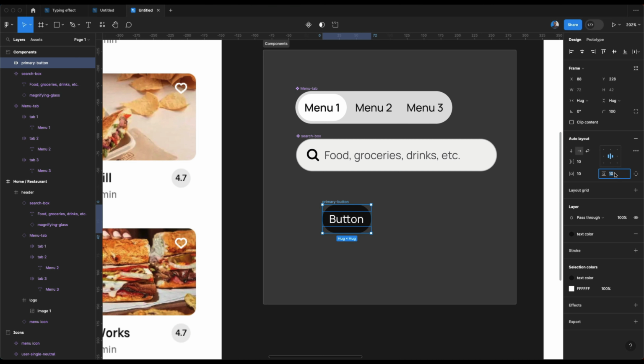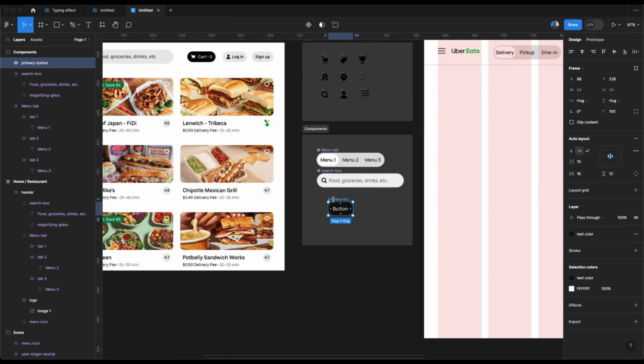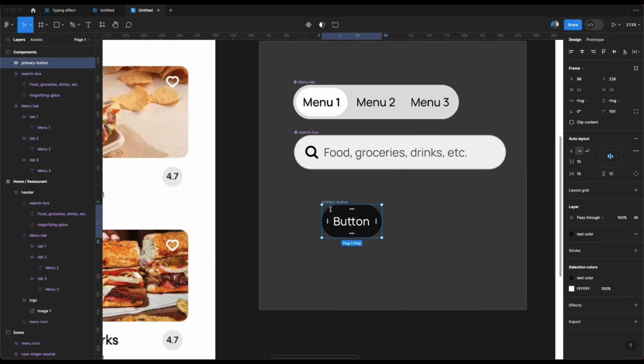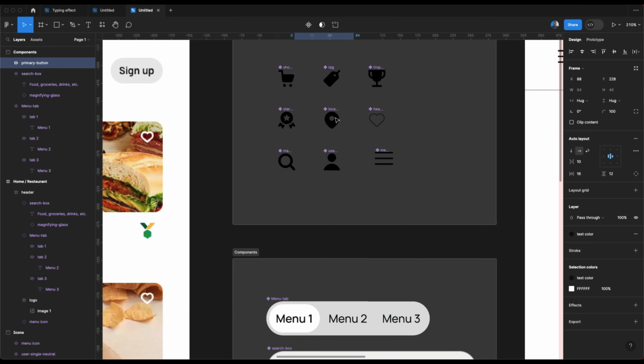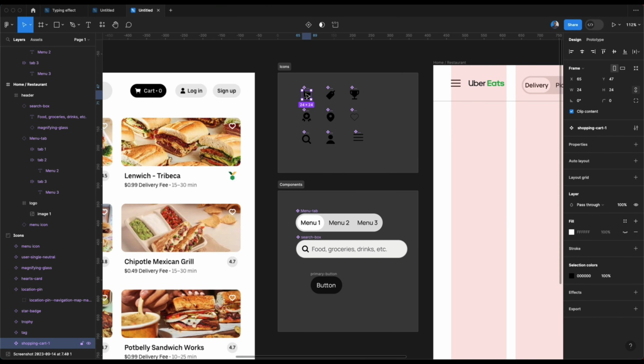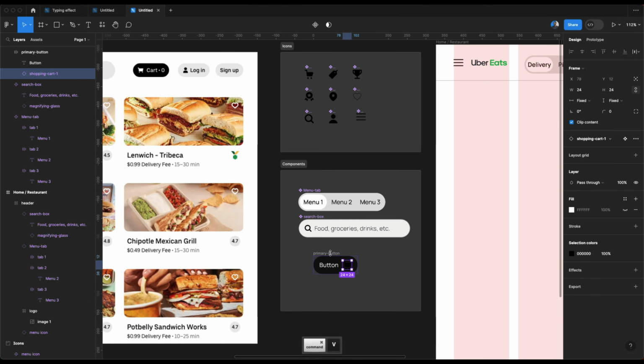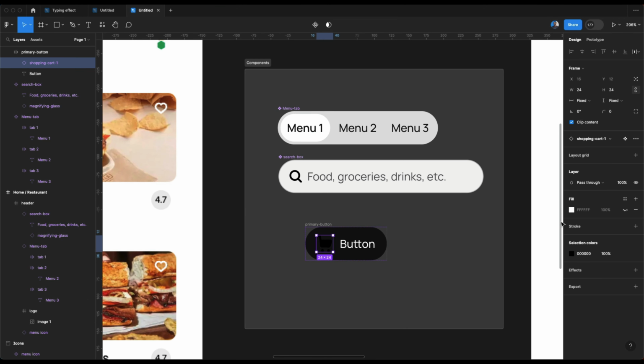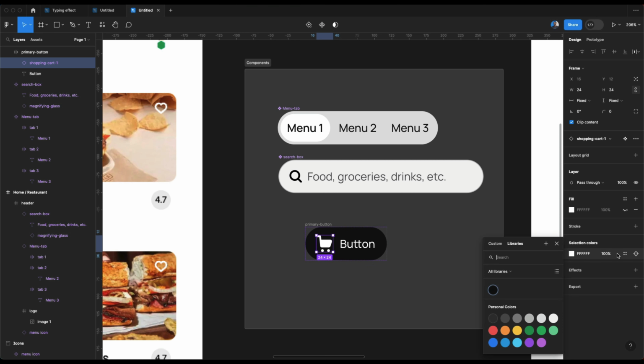I can update the padding. Let's say 16 looks a little bit too much, maybe 12. And then the horizontal padding can be 16. Great. Next I want to do is to bring in my icon. So I can bring in the cat icon. I'm going to copy it, click on the button, paste it right here, and then adjust it to the left. I can change the color to white. Make it pure white, and then I can save it.